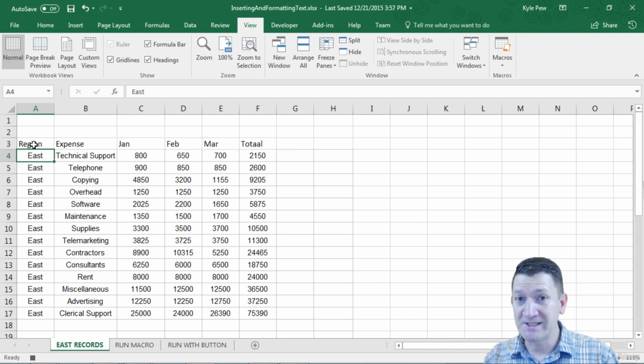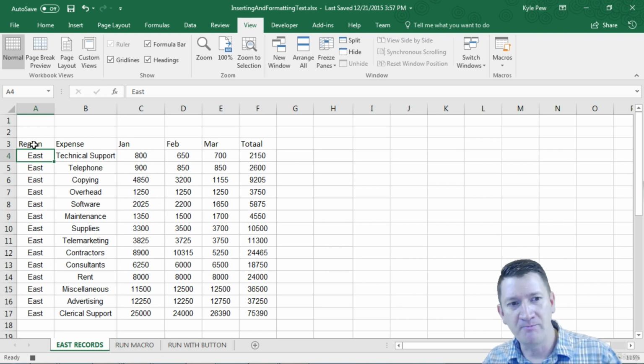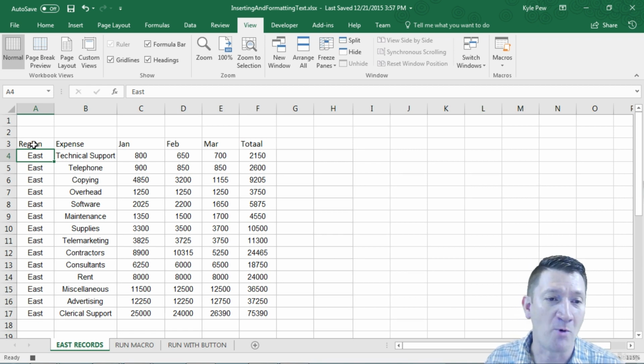So remember, Excel just wrote that all down. It said, hey, you clicked into cell A3, you typed in Region, you moved over to B3, you typed in Expense, and so on and so on. It wrote all of that down. Now let's do a little bit more here.